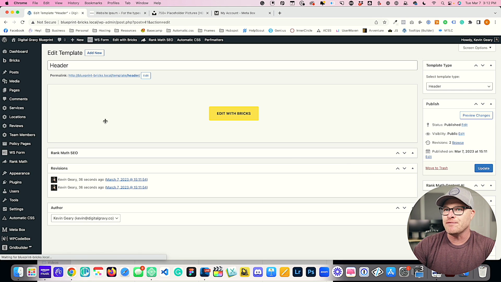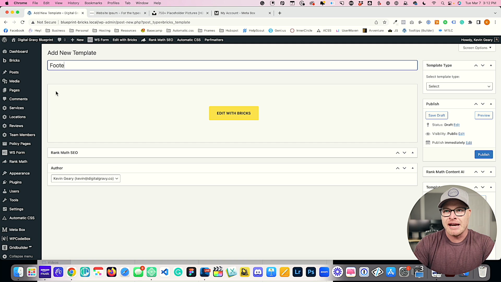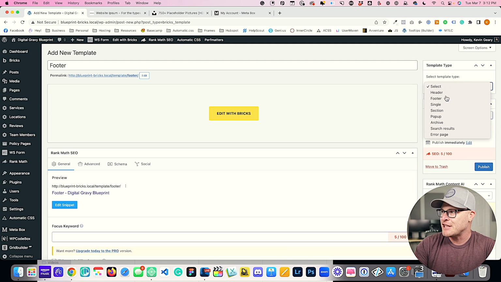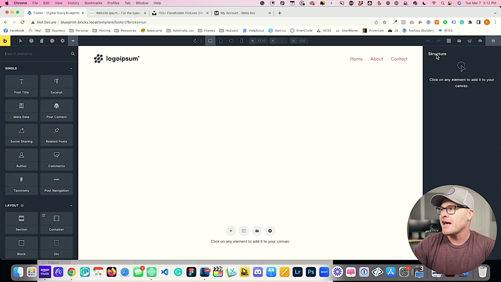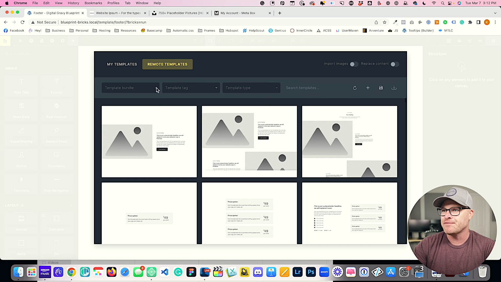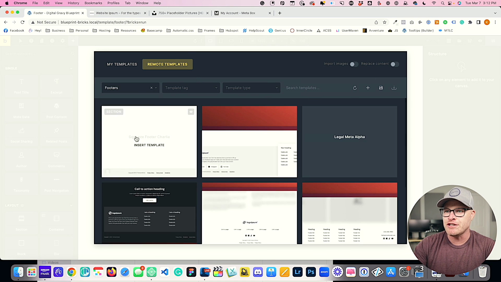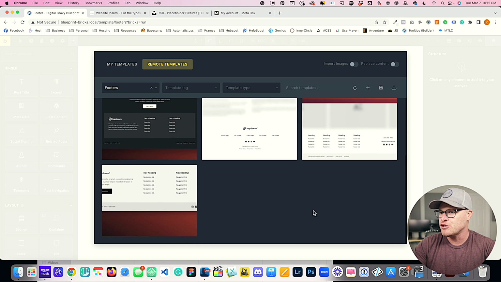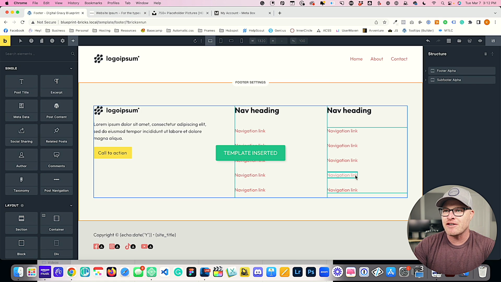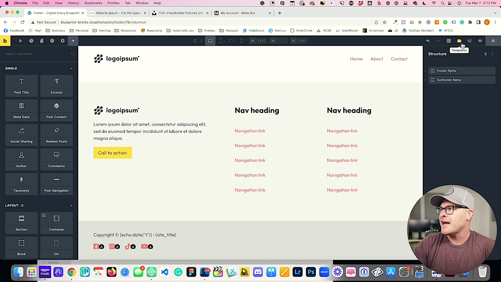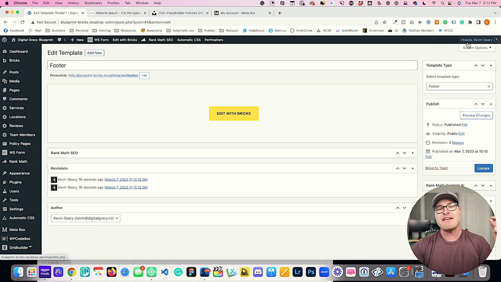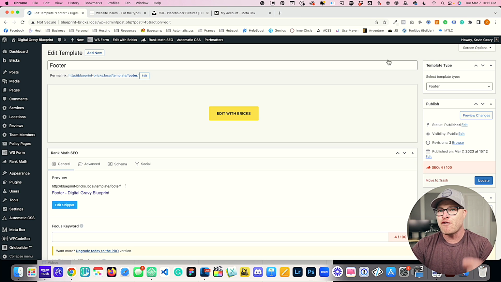And then I can go out and go to Add New and I'm going to do a footer and I'm going to select the footer and hit publish. I'm going to edit with Bricks and I am going to choose a footer. So I'm going to go down to footers and I am going to choose again, something very, very standard and typical, which is Footer Alpha. And I'm going to go back out. So now I have a header and I have a footer for my website.